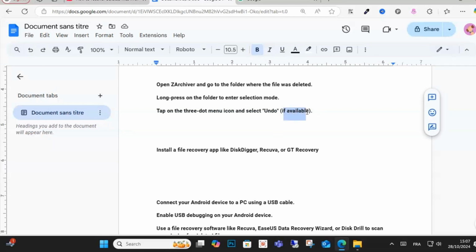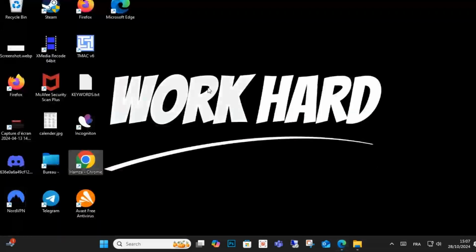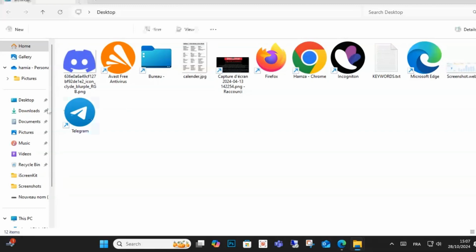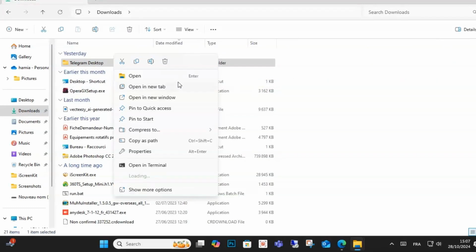It's an option if available. For example, guys, this file: select the three dots, and this is an example file, guys, and click Undo. In this icon you will find the Undo option.